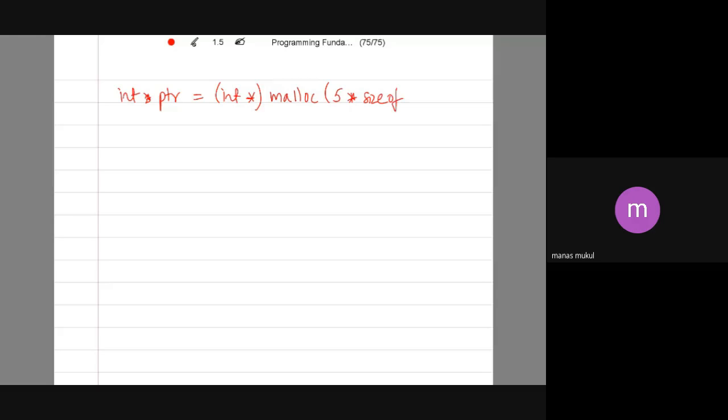Thank you. So here is my line of code. By now you must have understood what this line of code means. Again, the size of integer will be calculated as 4, and you have 5, which is a number. 5 into 4 is going to be 20. So you have a pointer variable PTR, which will be pointing to the 20 bytes of memory allocated by malloc.